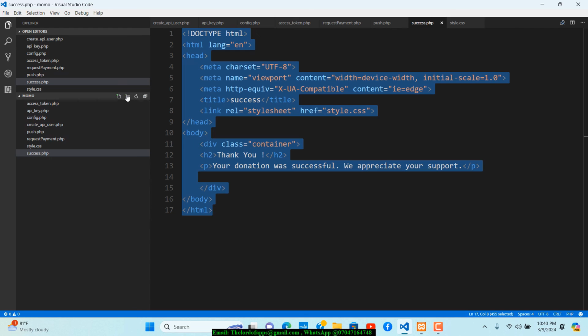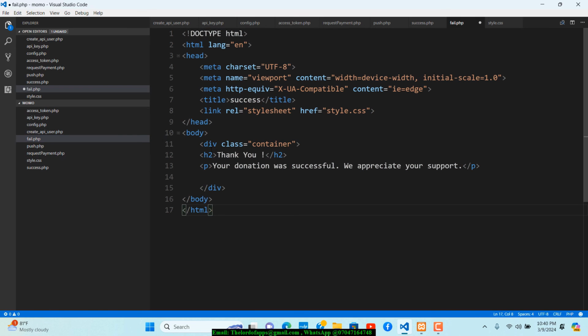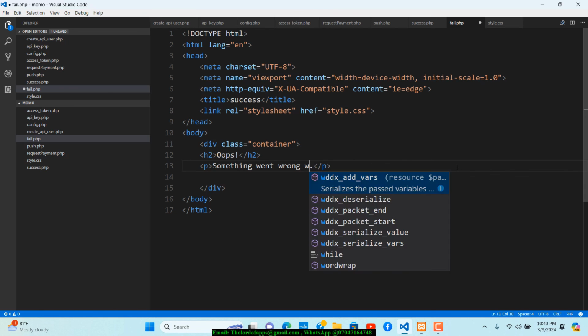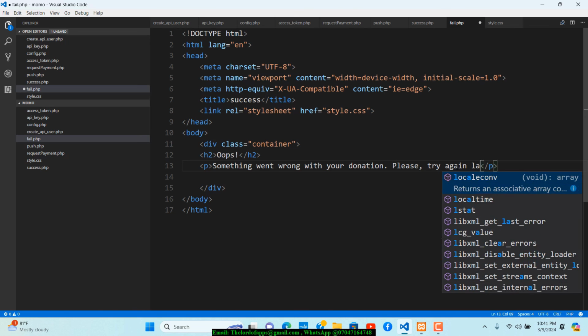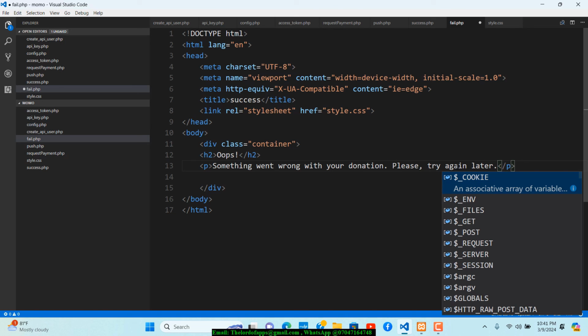So let's also create the fail page right here. So I'm going to just say fail.php. Open that up and paste this. And then we're going to just basically change the information that is actually here. So we can just say something like oops, and I want to say something within this paragraph right here. We're going to say something went wrong with your donation, and then we can say please try again later, just like that. And we can save these changes.